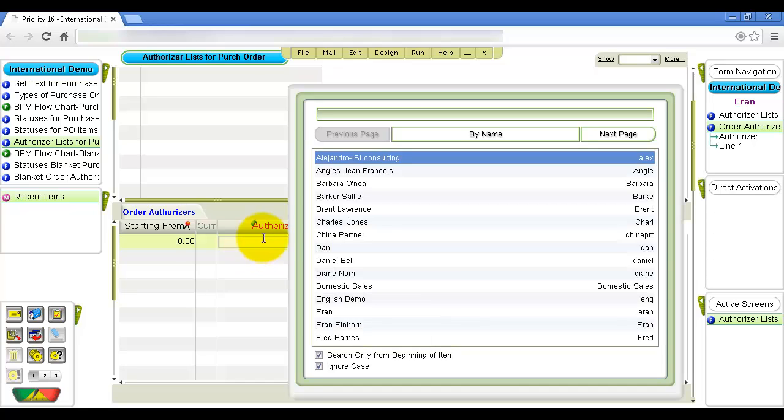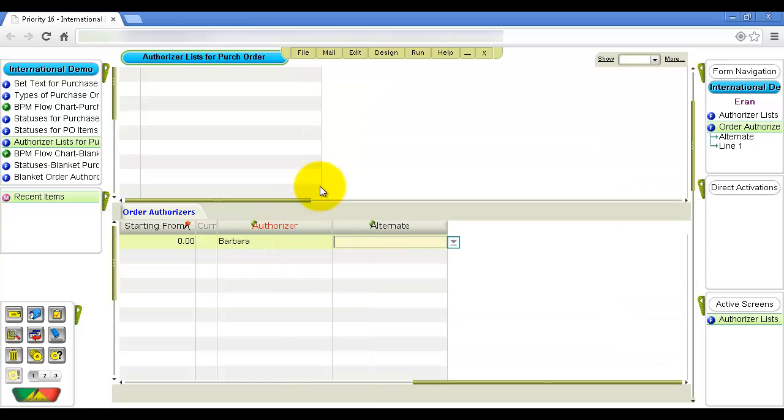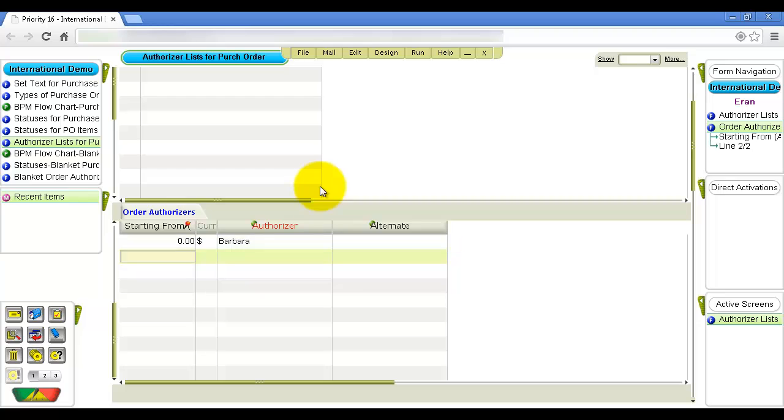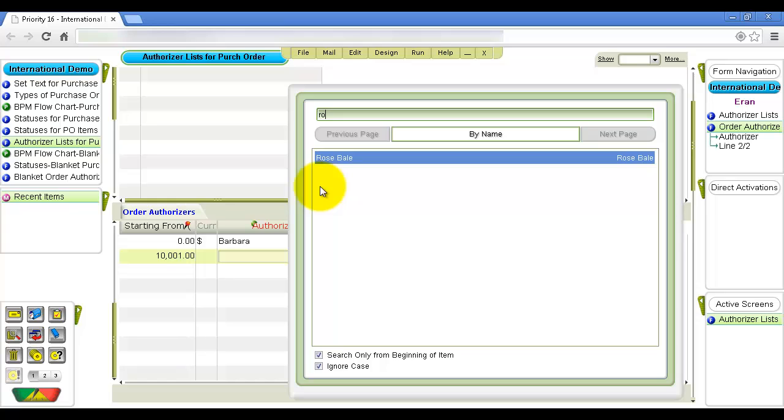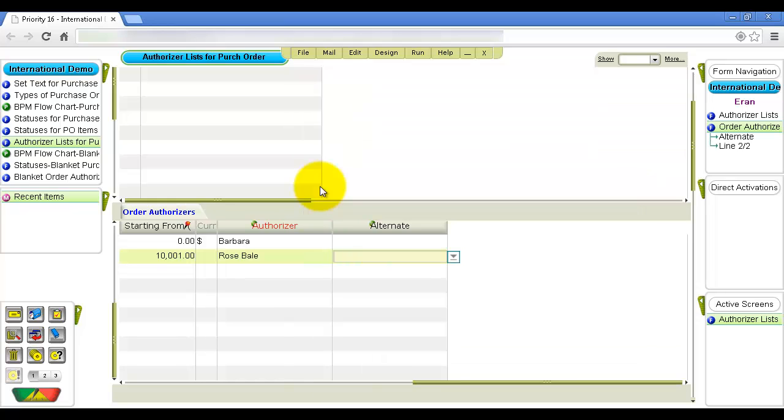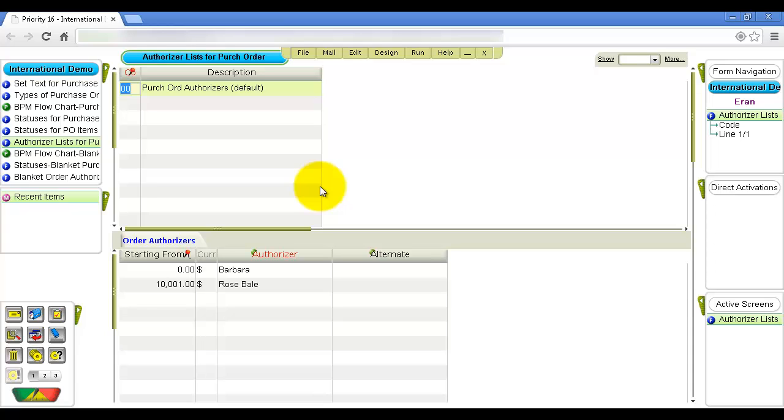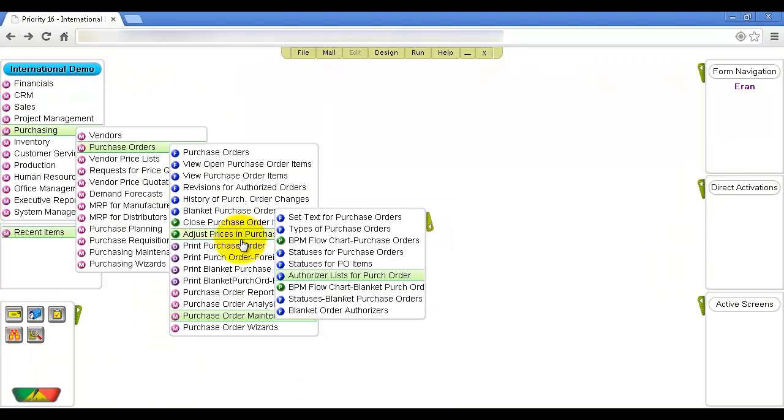Barbara, the regional manager, needs to authorize purchase orders up to $10,000. Purchases in excess of $10,000 require the authorization of Rose, Vice President. The definitions recorded for this authorizer list will be applied to all purchase orders with the 00 list code. You can also create additional authorizer lists, for example, for other departments in the company. Now let's start by recording a purchase order manually.